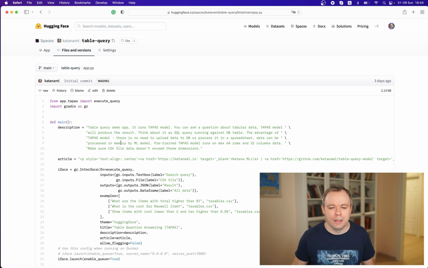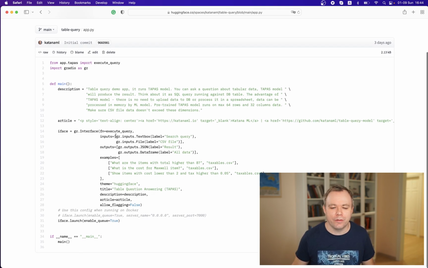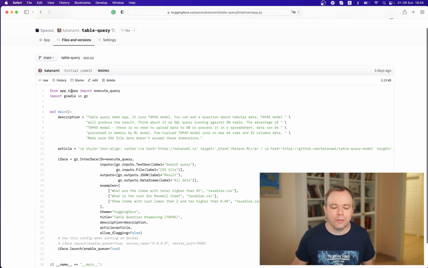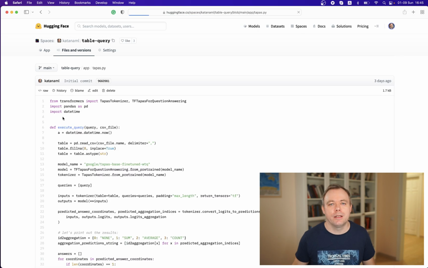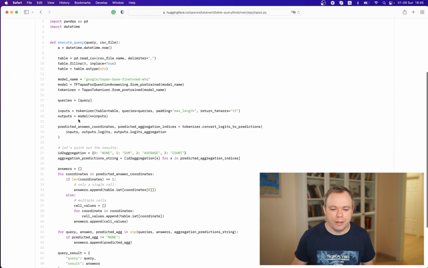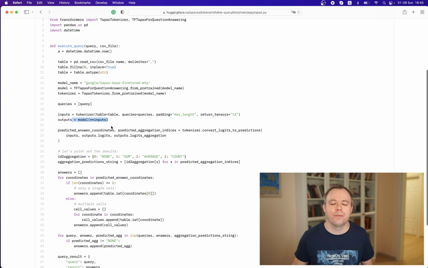If I open the script, I would see that over here I have the description and so on, and I'm starting the Gradio interface, and I'm pointing to the execute query function, which comes from another script, the TAPAS script. I decided to put the table query model related logic in a separate script for better readability. In this app folder is the TAPAS script, and we're using a TensorFlow pre-trained model and executing prediction, getting back the answers and the results and returning them to the user interface.